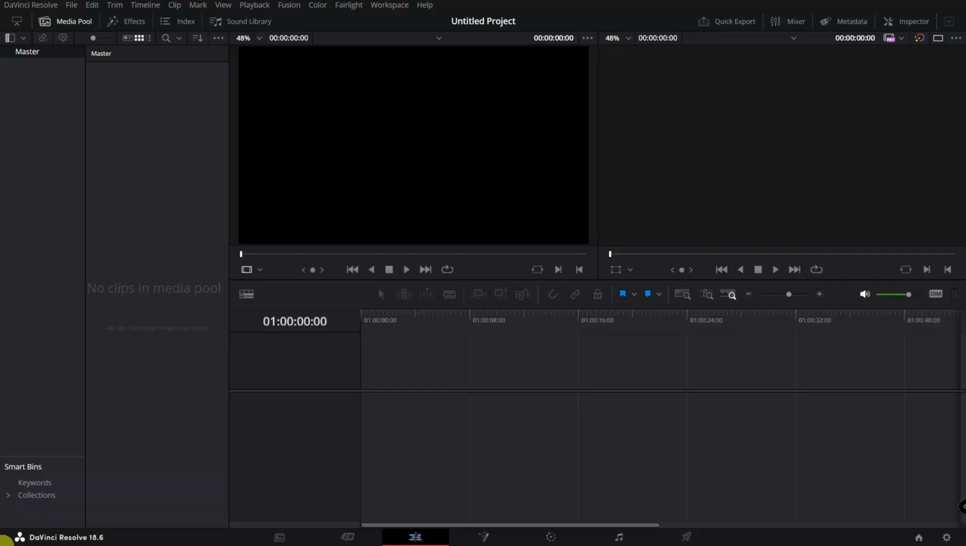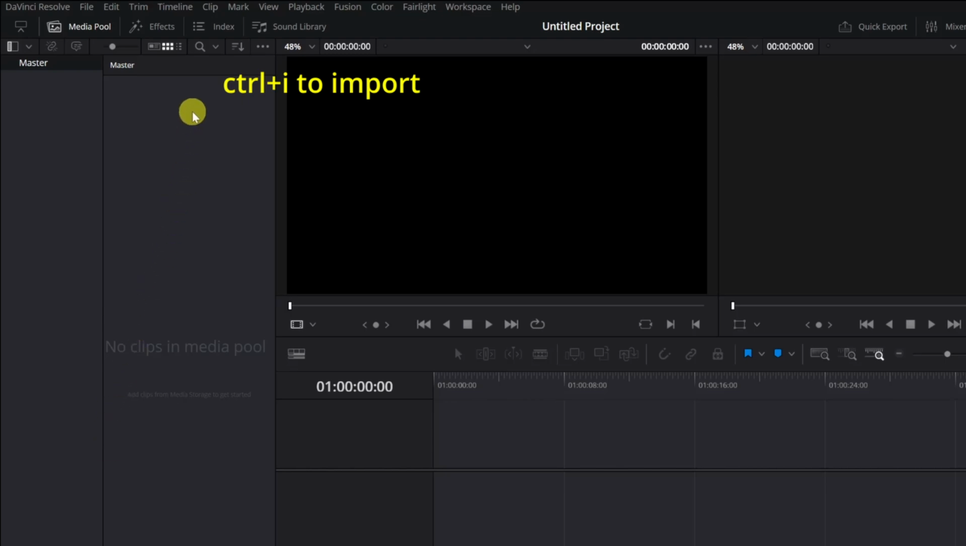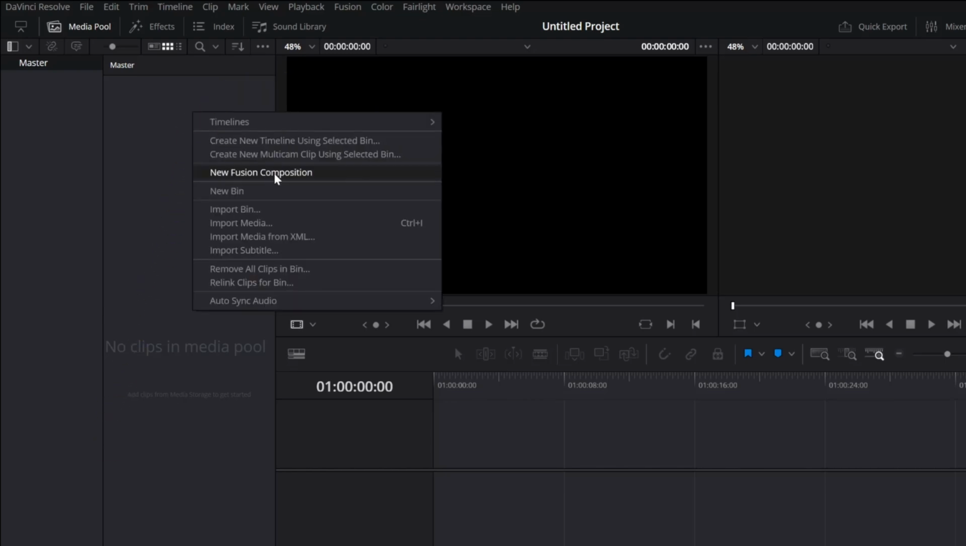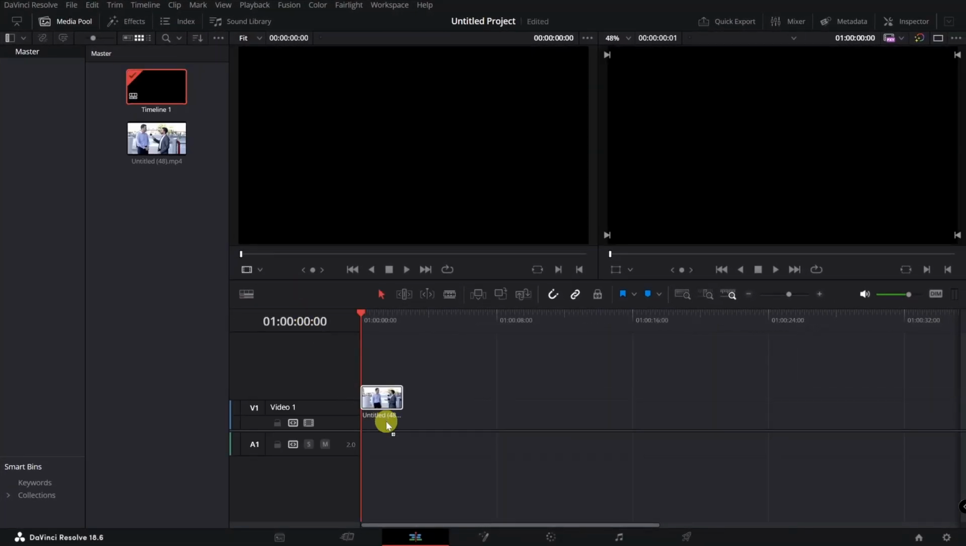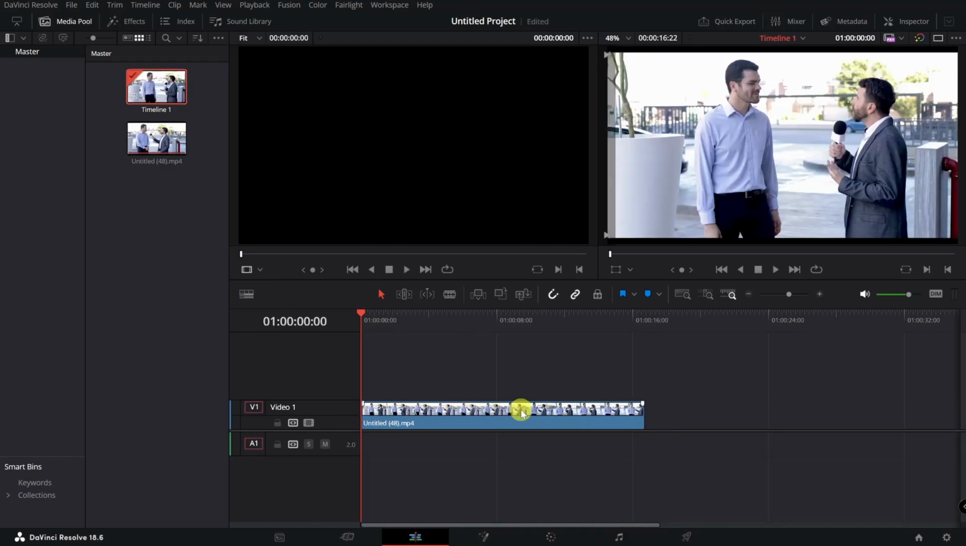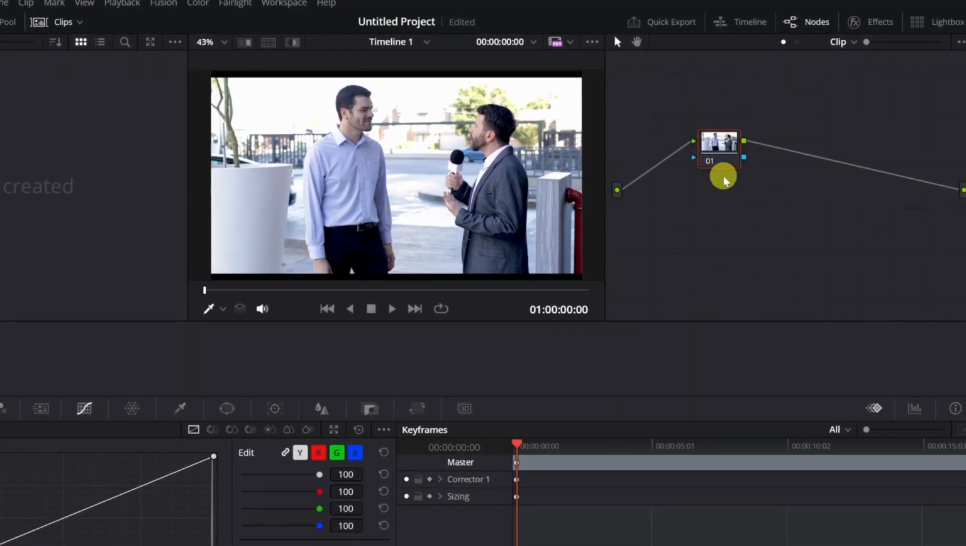So let's get started. Okay, so let's start by importing a clip and getting it on our timeline. Now that we've got it on the timeline, we just need to go to our color page and we can get started. Now that we're on the color page, we need to make sure that the node panel is visible. If it isn't already, you just hit the node button here and the node panel will appear.